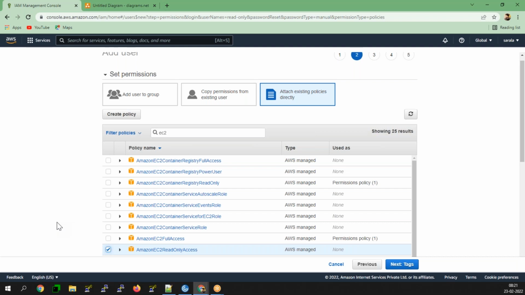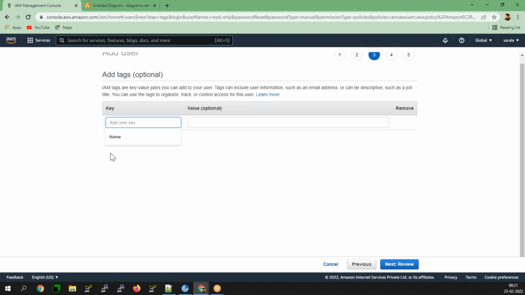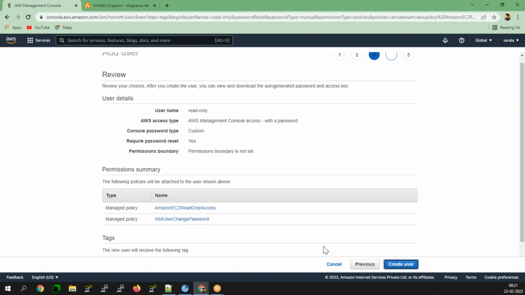Now add the tags here: name equals read only. Guys, following along, Pavan, Mangesh, Jiva, Rekha, Rohini. Now we'll have only read-only access here. So he can have access to Amazon EC2 read-only along with the respective IAM user change password.